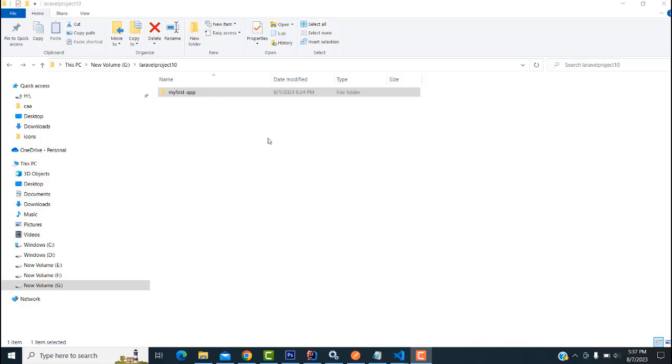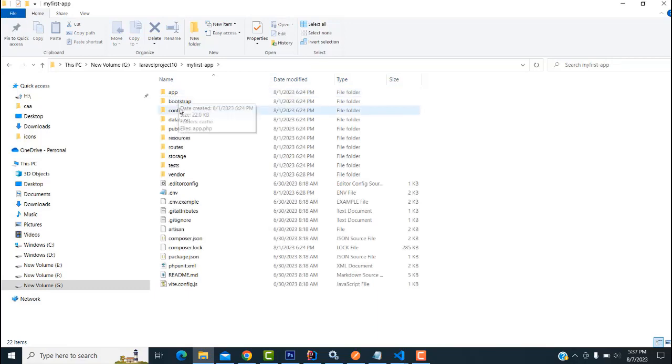In our last video, we saw how to install the Laravel app. In this video, I'm going to teach how to run the Laravel app. So, this is the folder. Inside this folder, if you open the folder, you can see the relevant folders and files.